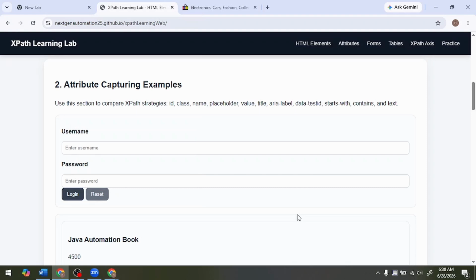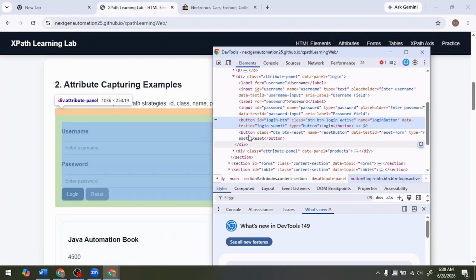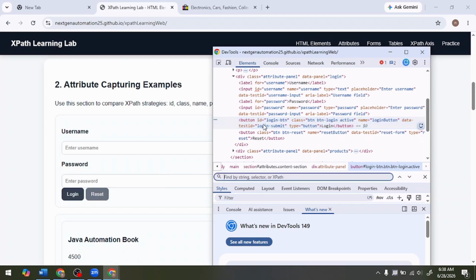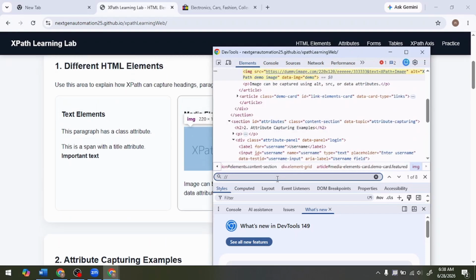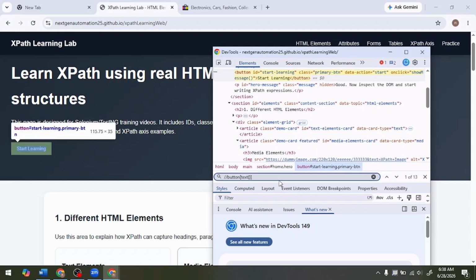So I put inspect. Here the HTML element is button. I press Control F, and the button says login is the text. Then how can I do that? I put two slashes, then I know the HTML element is button. Then put square brackets, then I will say text with open and closing parentheses.